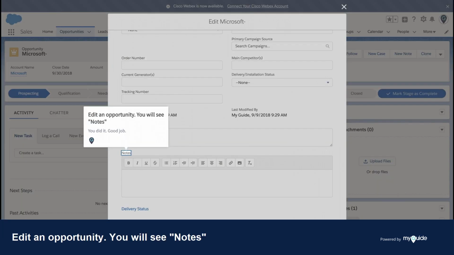Edit an opportunity. You will see notes. You did it. Good job.